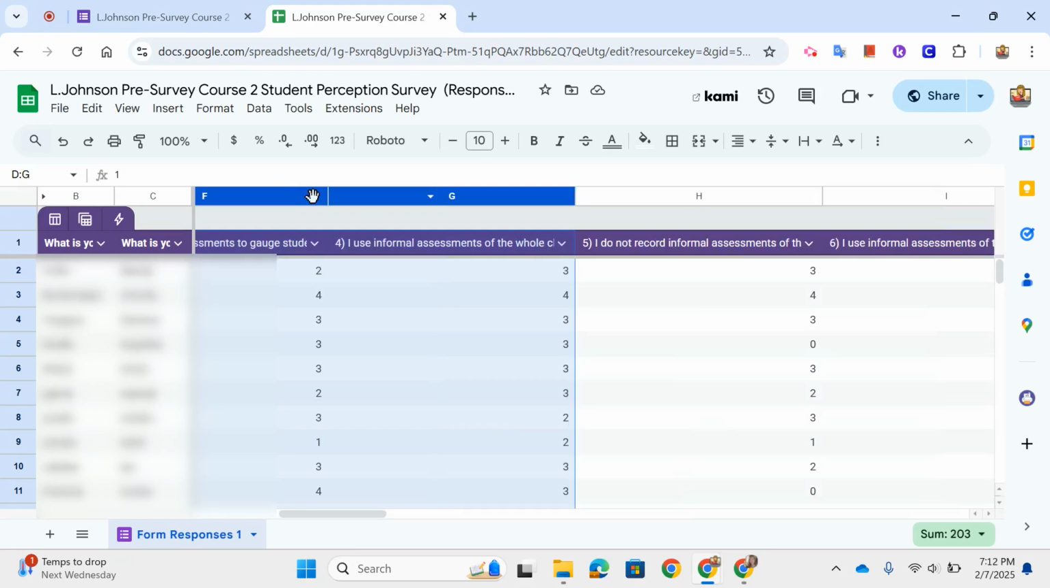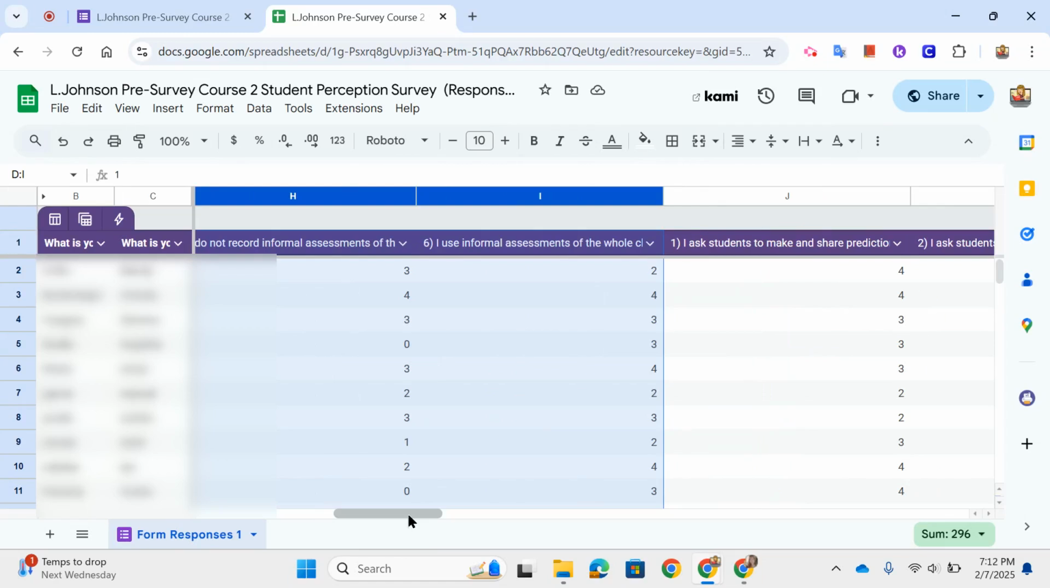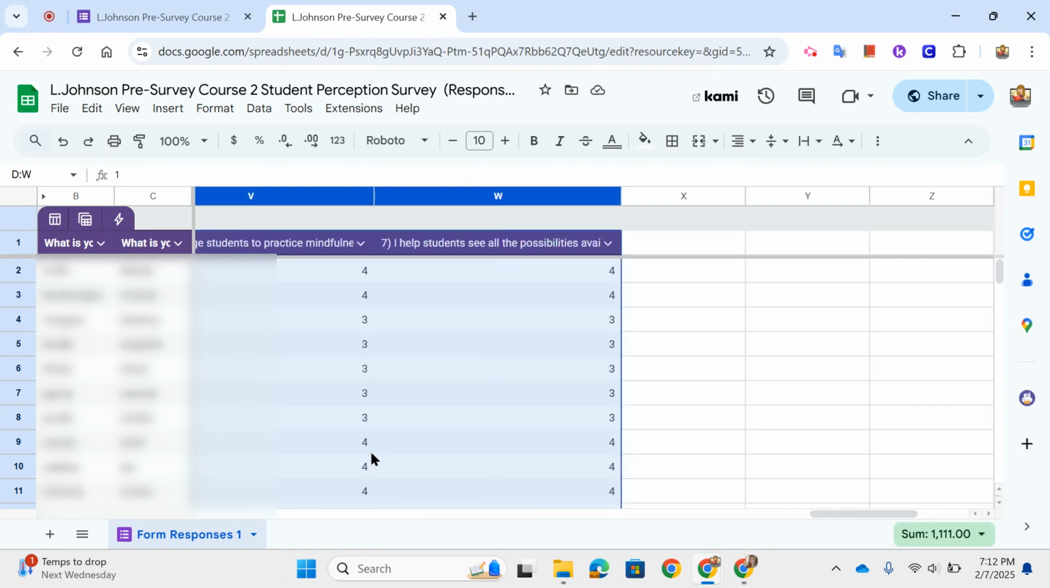Most of these surveys have 6 questions per element, right? So I like to go, well, actually, sorry, I'm getting ahead of myself. Let's select all of the questions. Okay, I've got too many rows. Now this is where the magic happens.